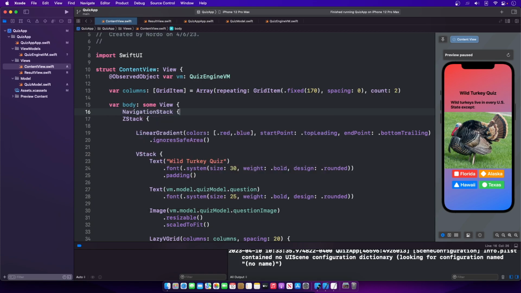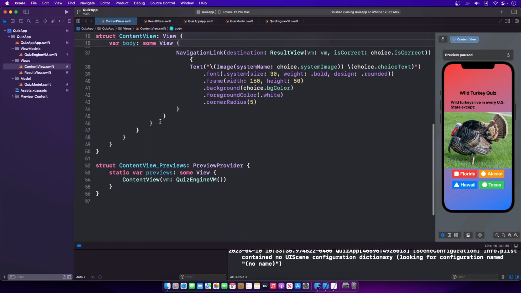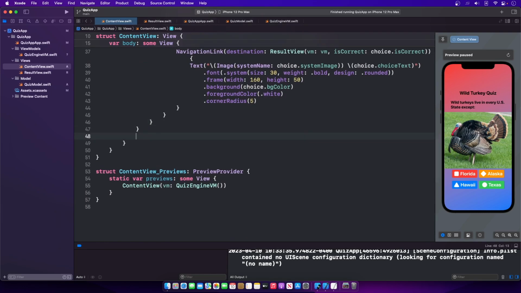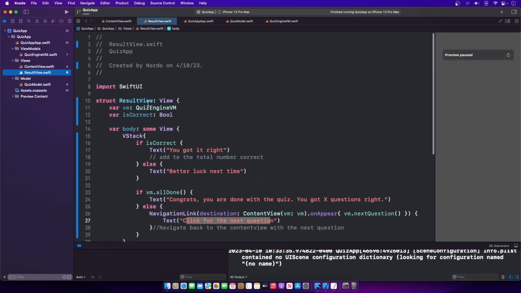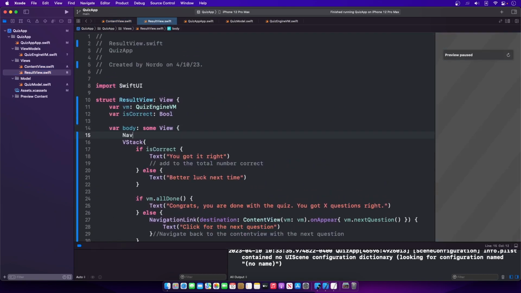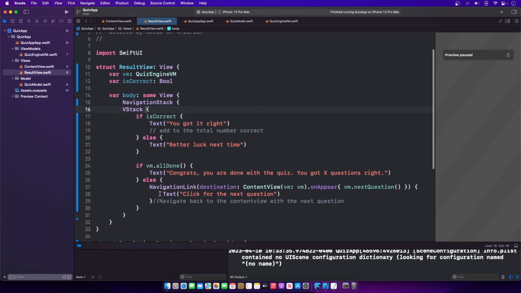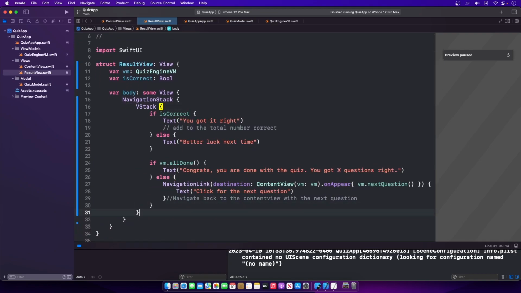Let's do a navigation stack, and then I will put a curly brace somewhere down here, it'll indent it. So hopefully that works. And then in our result view, I also need a navigation stack. And hopefully if I put a curly brace somewhere, it'll fix my indent. Now let's take a look at this, see if it runs correctly.